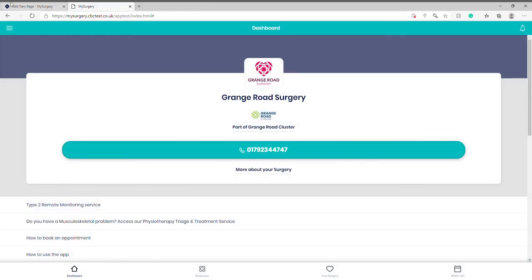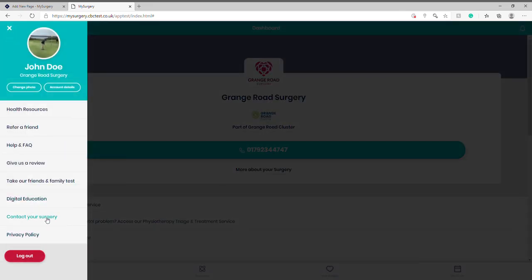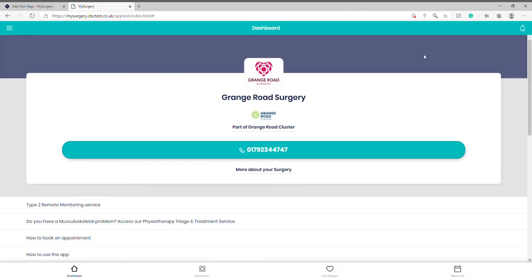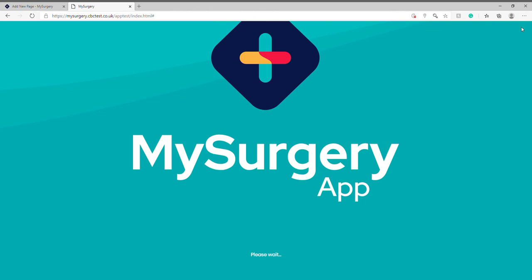We'll go back into the section, and then there's again a short contact your surgery and the privacy policy, or they can log out. They can upload a photo of themselves also. In the top right hand corner here is where the push notifications come through. So on their app icon on their phone, they'll get the number indicating that there is a notification waiting to be read. And then once they open it, they can open it in here.